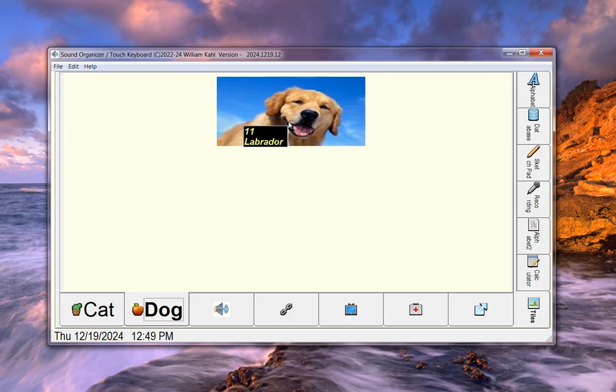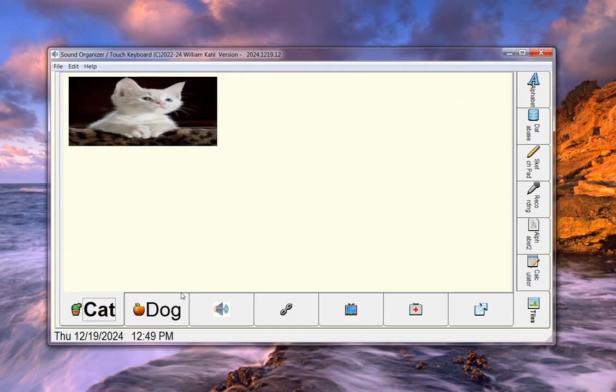Okay, so now I've created a dog tile and I've created a cat tile. You see that right now I have 3 across and 3 down, so the fewer columns and rows you have, the bigger the tiles are going to be. You could even make this entire tab one tile if you like.